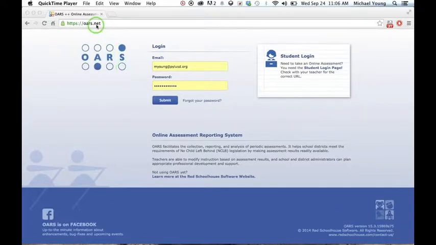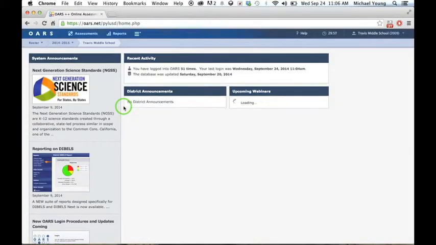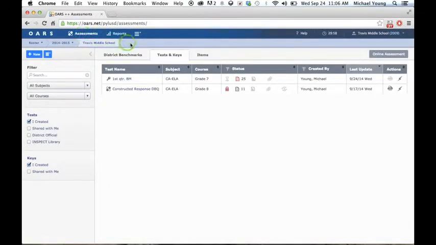First, go to OARS.net, log in with your username and password. Once you're into OARS, click on Assessments. And then under Tests and Keys, make sure you're on this tab here. Click on New over to the left and say Key. You're going to enter a new key. This is, again, maybe a paper-based test that you already have.